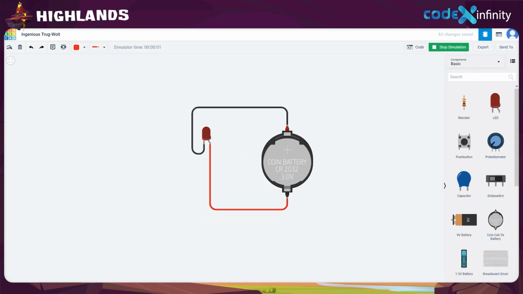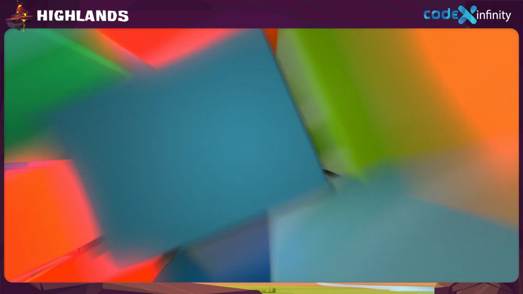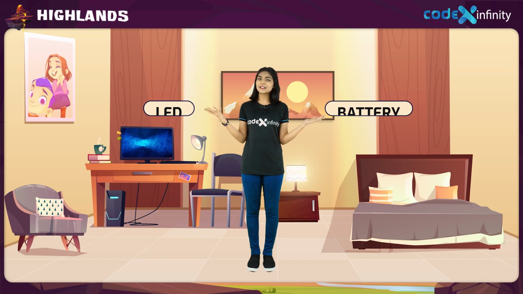See? Nothing happened. This is why we should connect positive to positive and negative to negative. Okay, we can now stop the simulation. Didn't I tell you? It is super handy. We connected an LED with a battery and made it glow without wasting any LEDs or hurting anyone.